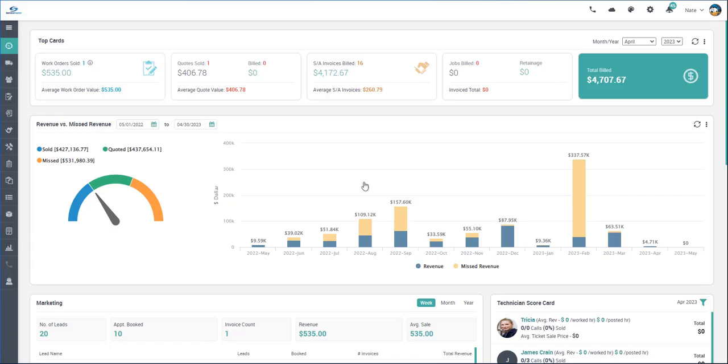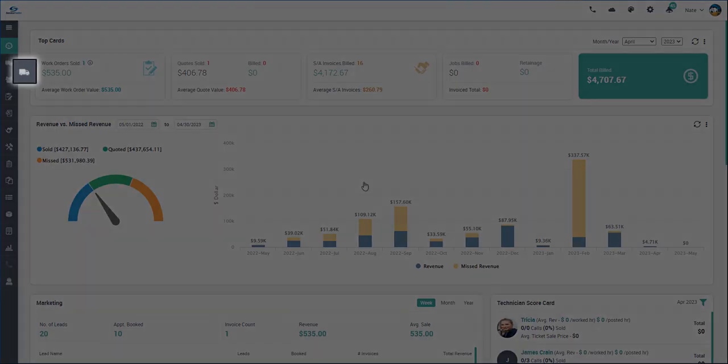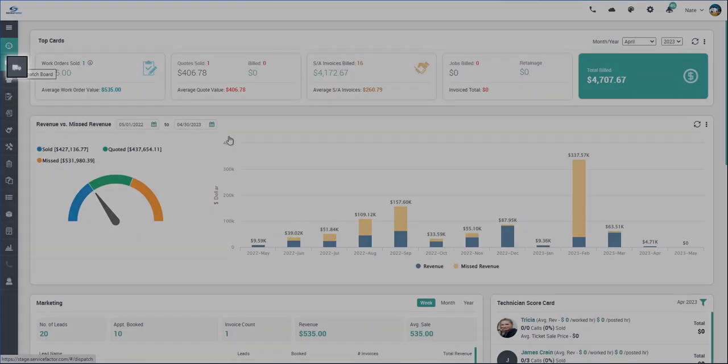This tutorial will give an overview of the dispatch board. To access the dispatch board, click the dispatch icon in the menu on the left-hand side of the screen.